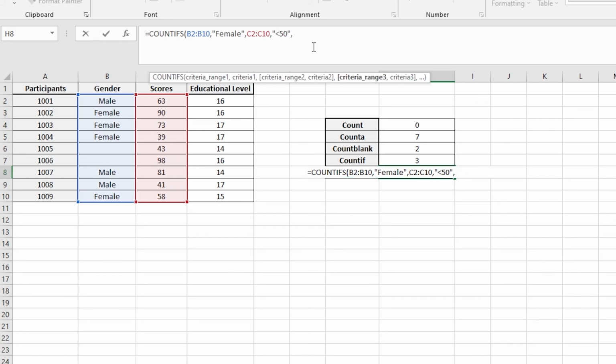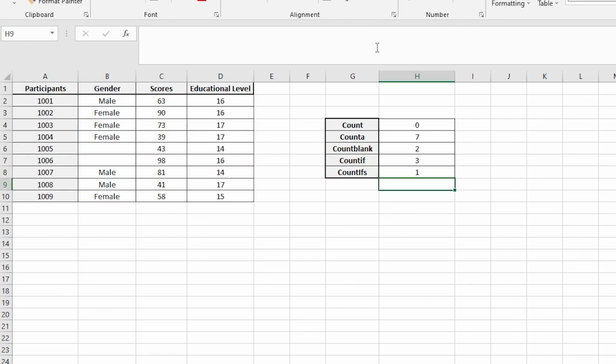And then my third criteria is going to be educational level. And I would love to know how many females with education level that is above 15. Now I will close the bracket, click enter, and as you can see, I only have one female in my list with a score that is lower than 50 and an education level that is above 15.